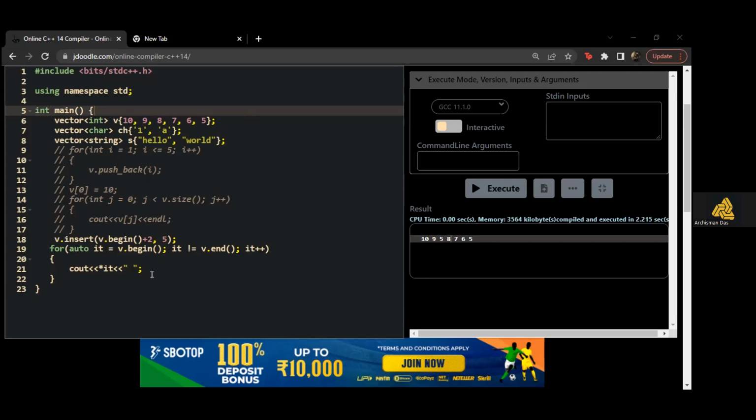So, dot begin plus 3. Yes, correct. Very good, Adrika. So this is begin plus 3. V dot begin points to 10. V dot begin plus 3 points to 8. 1, 2, 3. Okay, this is what I was asking you all. So you inserted 5 before 8. So v dot insert is clear, I hope.